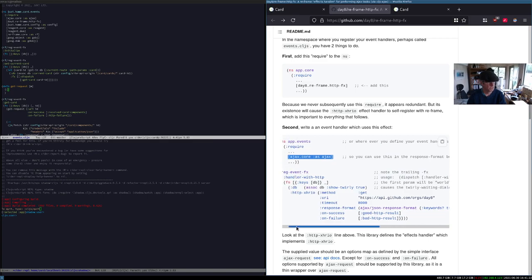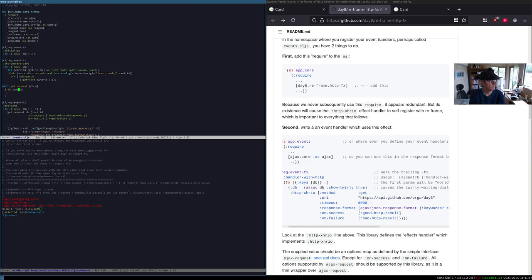So it will take a map, and then it will return a map with the HTTP. Actually, the get request will also take the DB, so it will take the DB and then that map. It will return the DB associated in the DB. Let's say loading? Yes, loading true, and then it will do HTTP XHRIO. Okay, and method get.